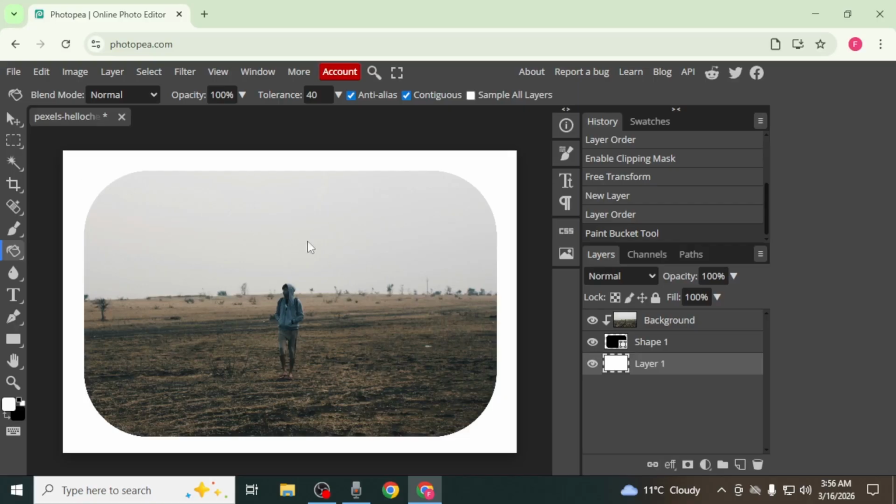Your image will now appear in front with smooth, rounded corners, and this is how you can round corners in Photopea.